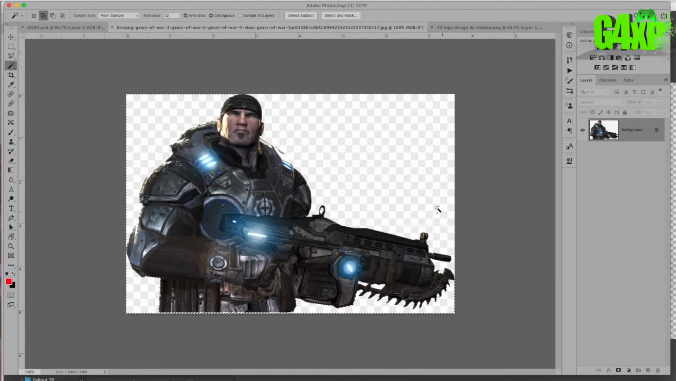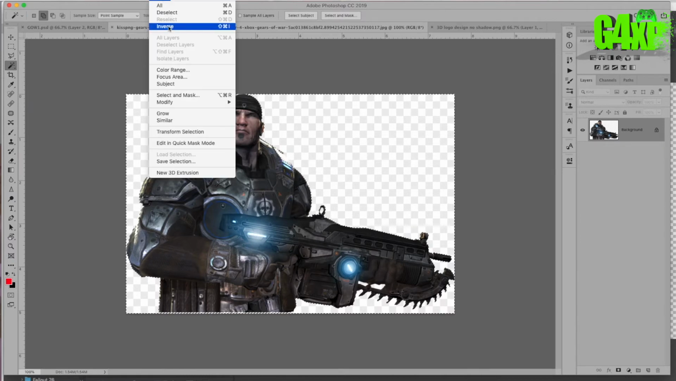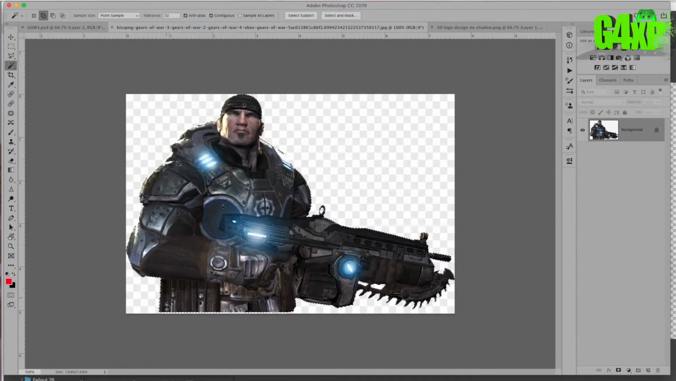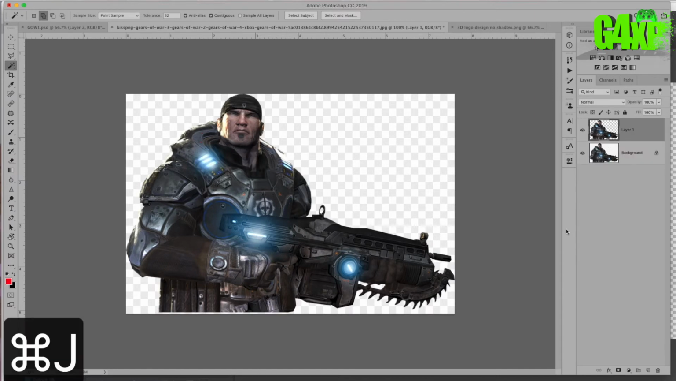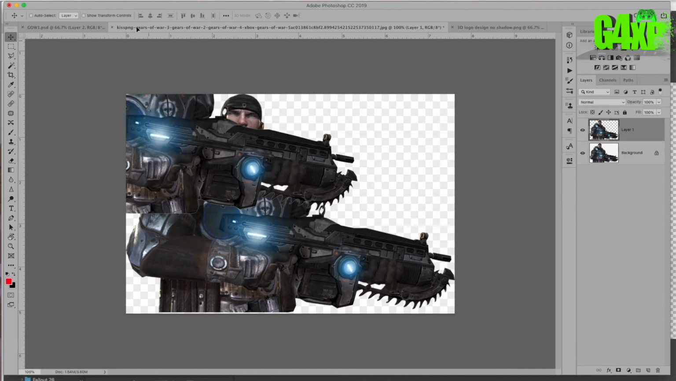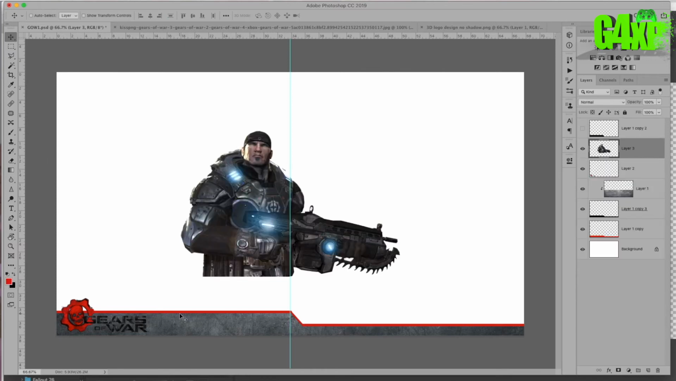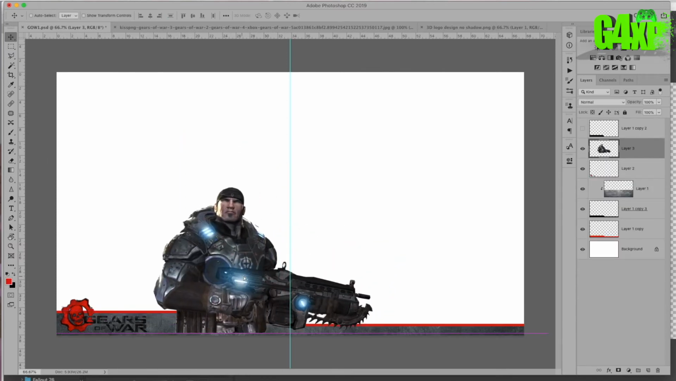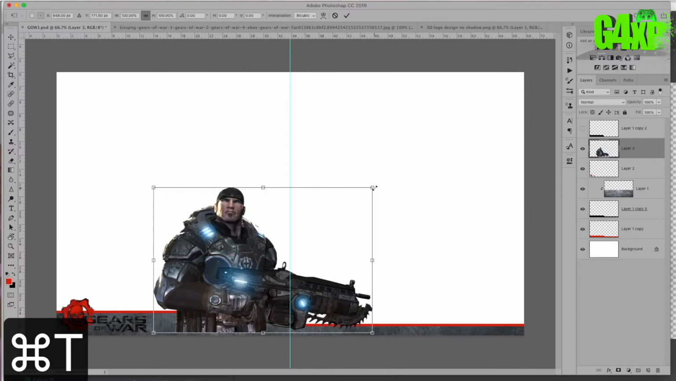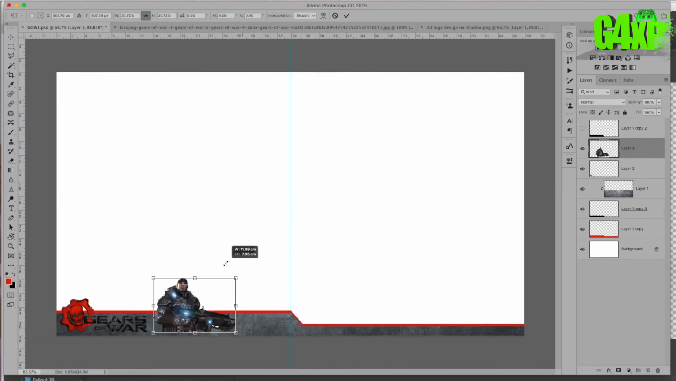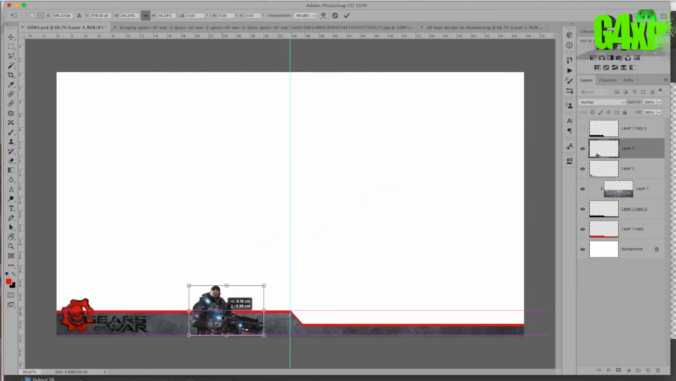Now this will be different for each image. Now, what it has selected is everything around him. It hasn't actually selected him. So what you have to do is go to select inverse. And now you can see it's selecting him rather than the outside. And then Command J to copy him. And now we should be able to drag him in. There we go. He's in. Like that. And then we just resize him. Command T. Resize him to wherever you like. There we go, just like that.